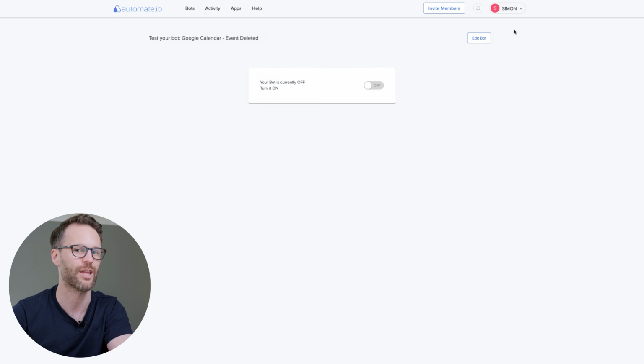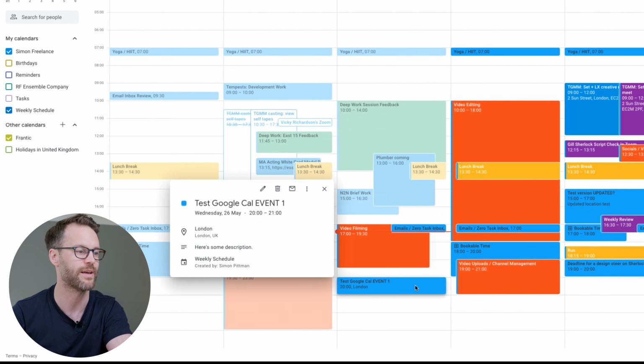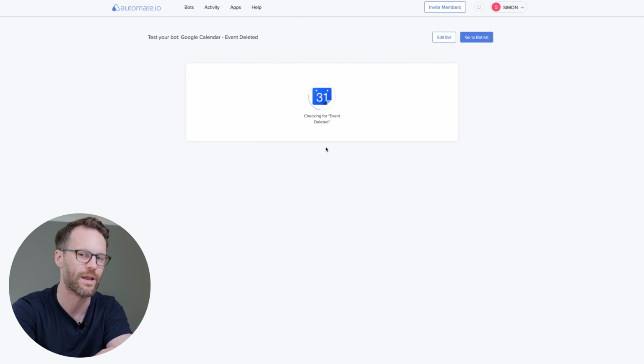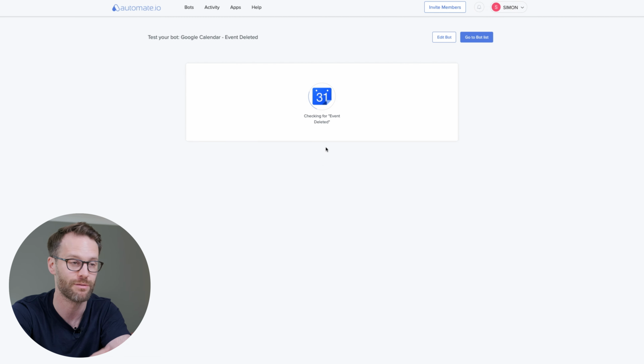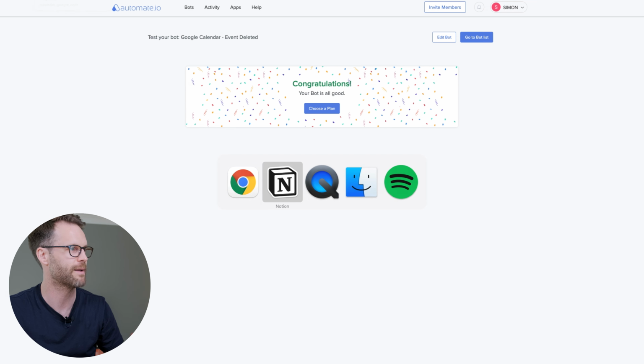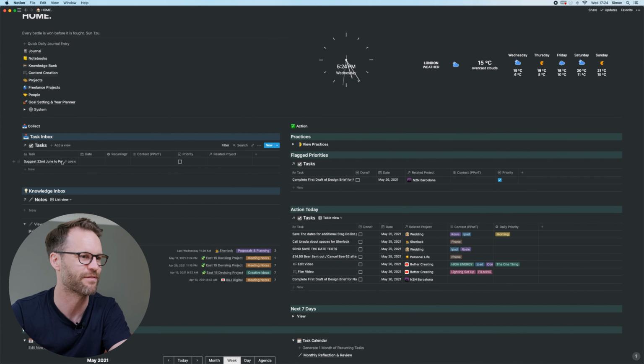Click save, and you're going to do the same process of testing it. Going back to the test event that we made and deleting it. Let's go back to Automate.io, click I'm done, wait for it to come back to us, and it should. Success. The bot is all good. Let's go back to Notion and double check it. And we should see it has disappeared from the task list. Fantastic. Right, let's now move on to what happens if we modify an event.